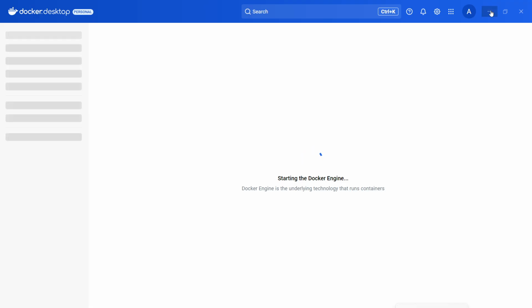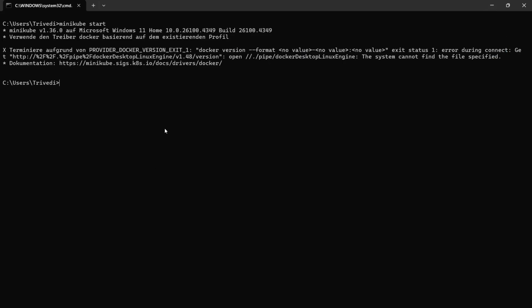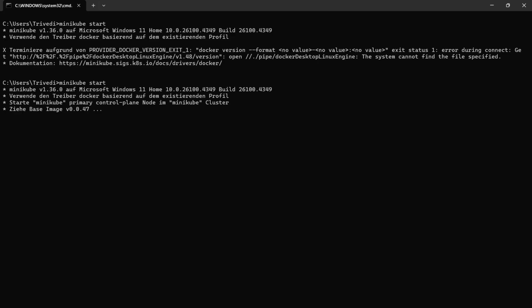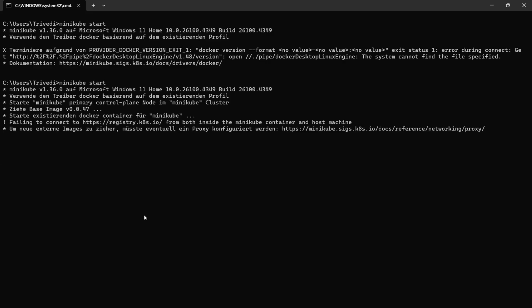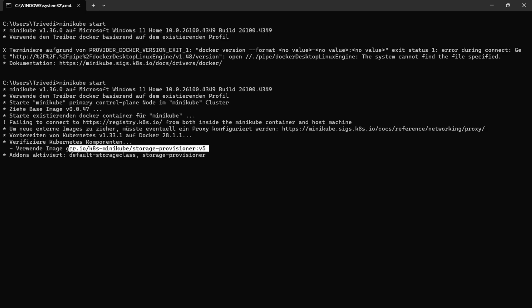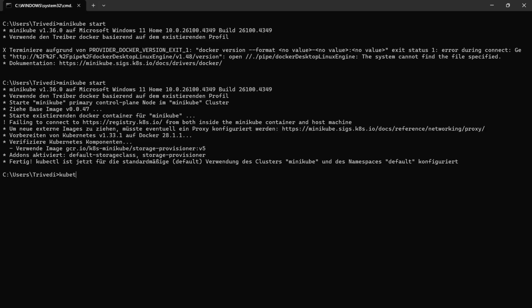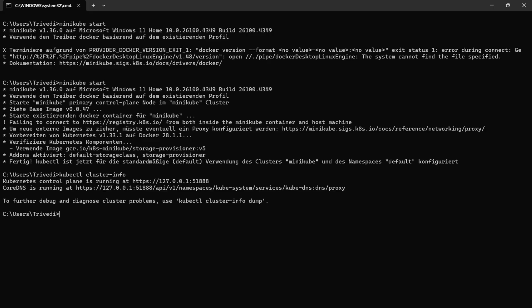Okay, Docker Desktop has just started. It is starting. Okay, Docker Desktop has started. Now I will start Minikube. So Minikube is using this image, and it is started. Let's check it. kubectl cluster-info, and kubectl is running.